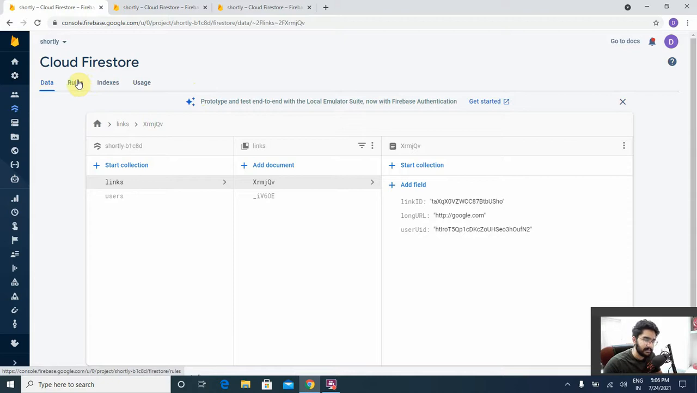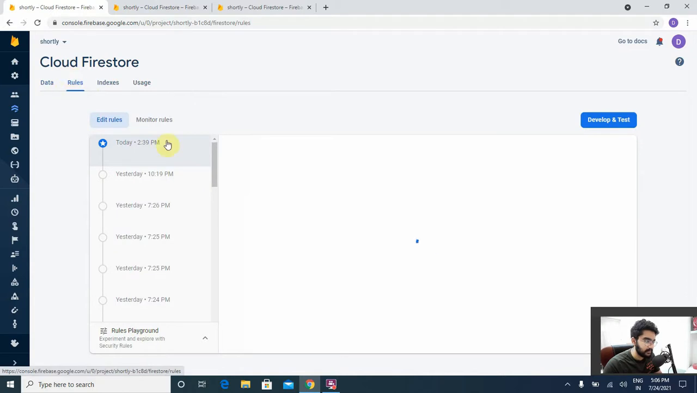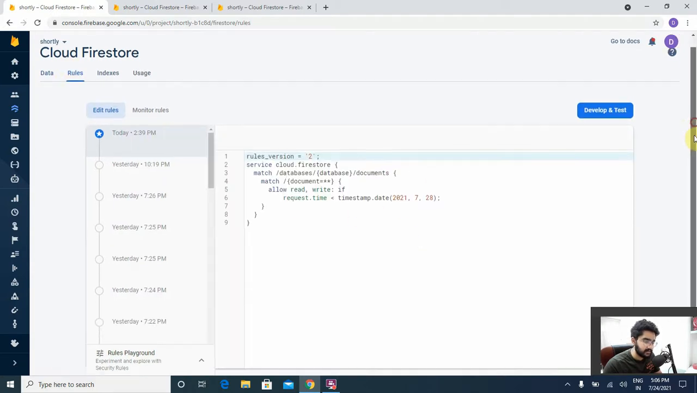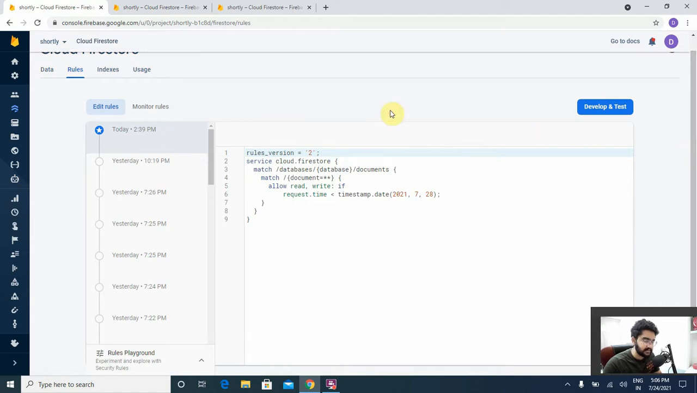But for this case, I think writing the rules will be much simpler. So let's do that. Maybe I will cover that as well in a different project, but for now we will be writing the rules within the project itself. So over here within the rules tab, we are going to find all the rules that we have. Well, actually the default ones that we get when we select the test mode.